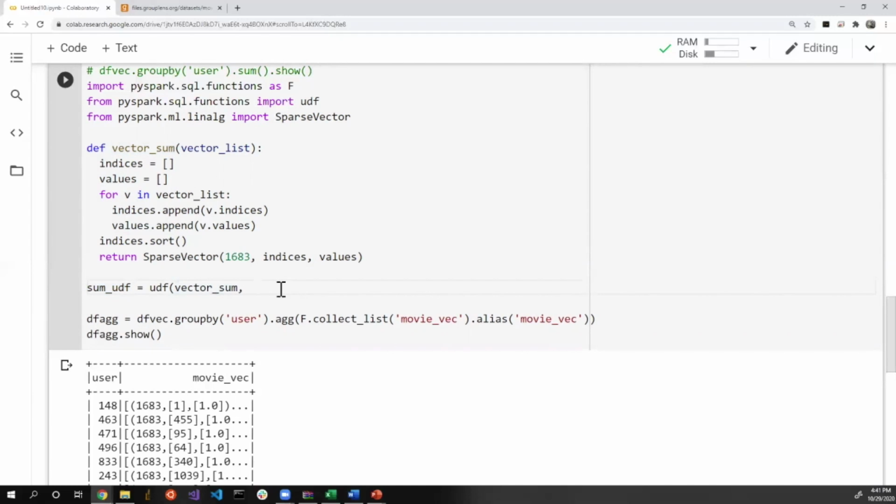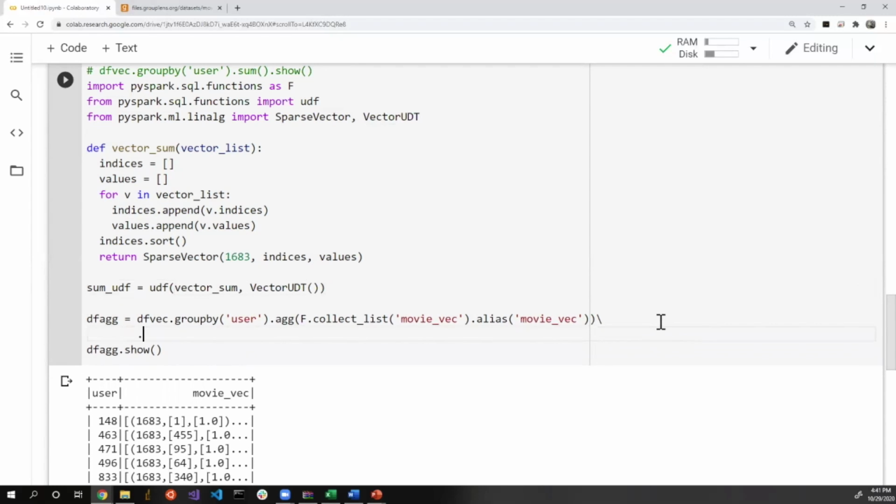And then, actually, I forgot to specify the data type for that function. And in this function, we're obviously using vectors. So vector UDT is a user-defined type of vectors. And that can be loaded from the linear algebra library. So simply just add a vector UDT like this. And finally, I'm going to change the line. Finally, what I'm going to do is to convert that movie_vec column by using that sum UDF object that I just created.